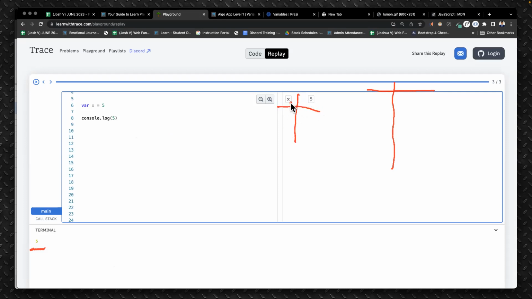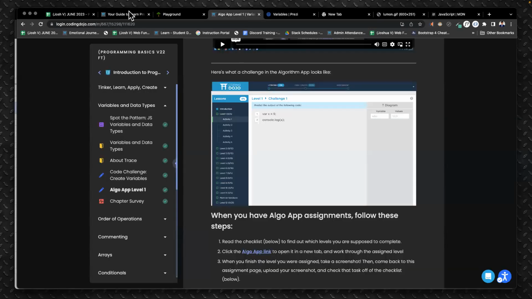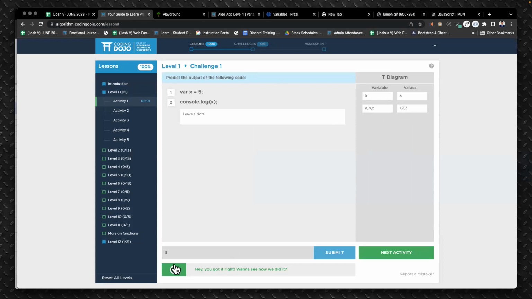So here's our T diagram. X is 5. I wrote it a little off, sorry. And so now we have the printed 5. That's our answer that we see on the Algo app here. Where is it? Here. So that's why we got this one right.